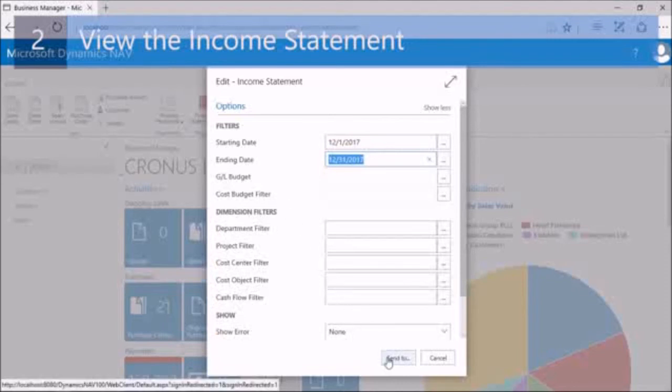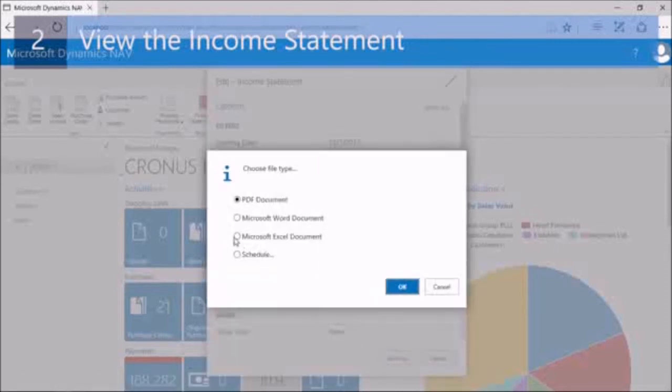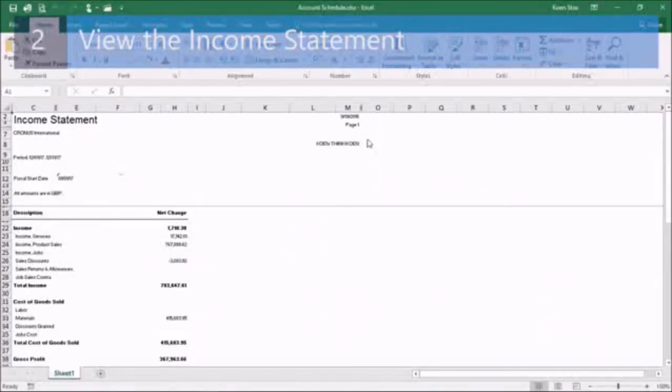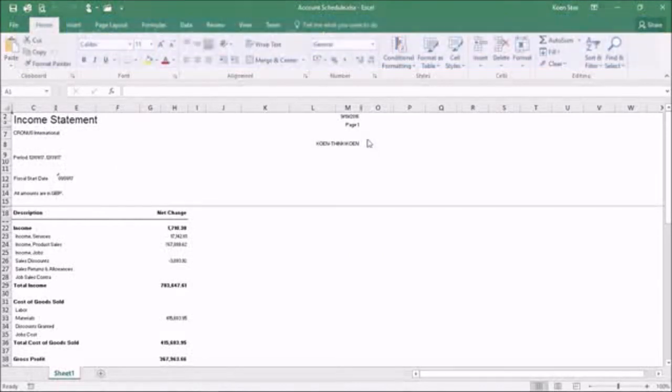If I now click on Send To, let me select the Microsoft Excel document option this time to open the report in Microsoft Excel. Here you can see the result in Microsoft Excel.